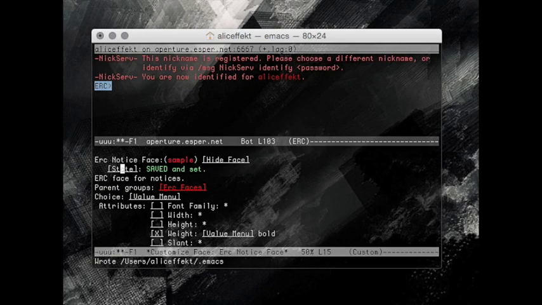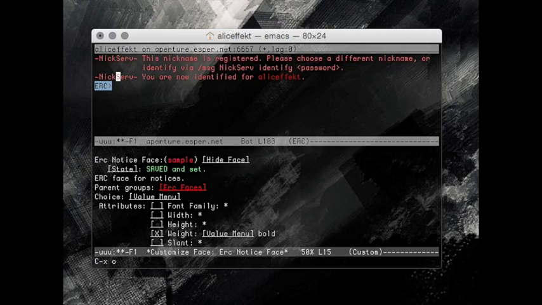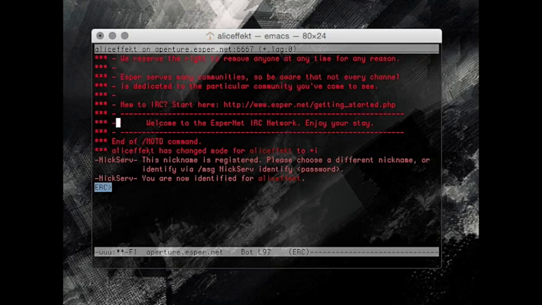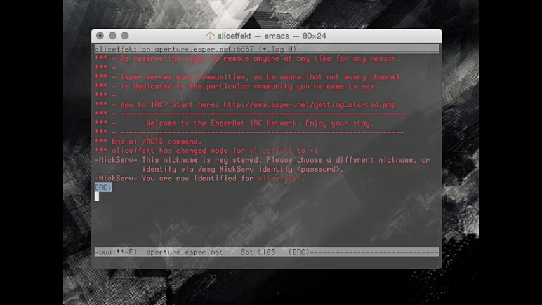So you just press Control X and then O to change window, and then I think it's Control X 1, yeah, to close the other window. Here we have the text that is now red, and well, enjoy IRC.